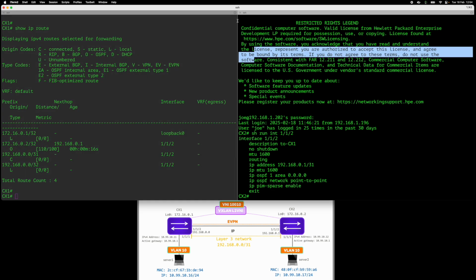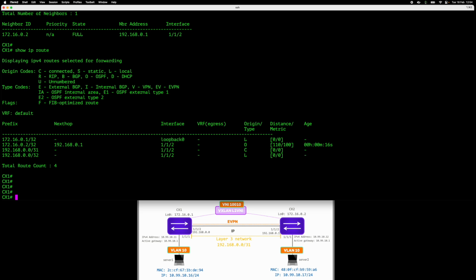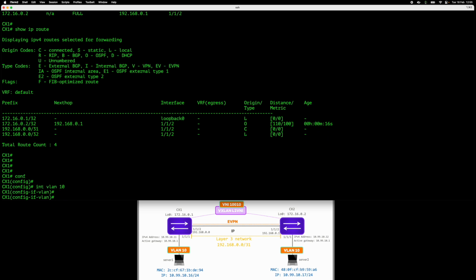Right, let's get rid of this one and we'll continue with CX1. There we can see, okay, so we've got the loopback for CX2. Now I'm going to go for the customer VLAN. So that VLAN 10, let's configure the SVI for that. So interface VLAN 10 and the IP address I've got in there. So this is the local SVI IP address, just a /24.